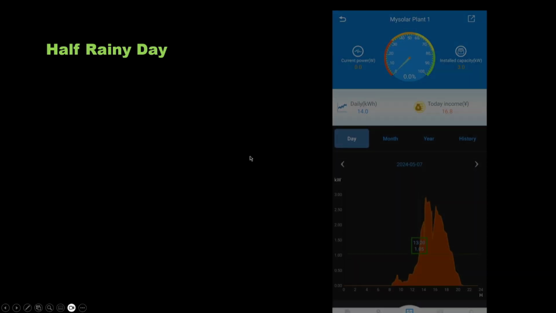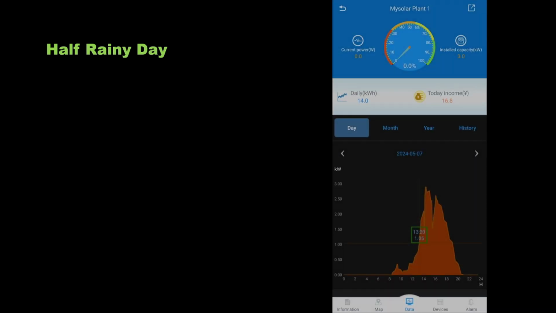Next, we will see a half rainy day. Now in Kerala, summer rain has started. Some days it will be raining. For example, on 7th May 2024, it was cloudy and rained in between till the afternoon. Later, it was fully sunny.